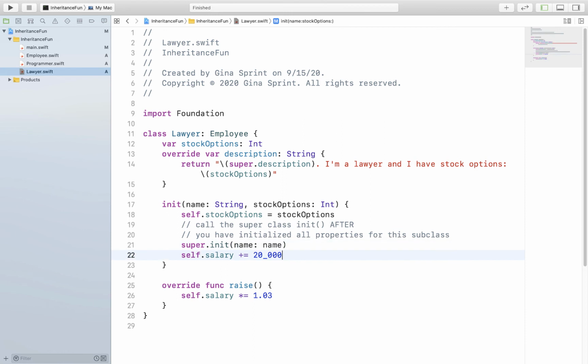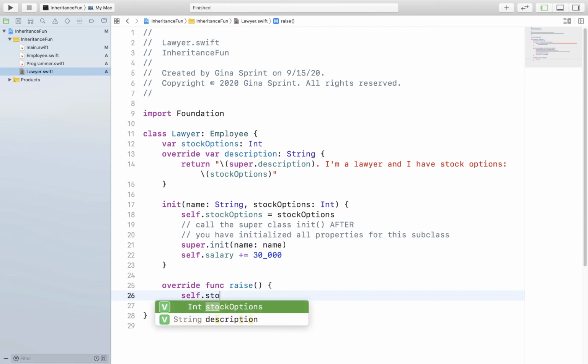All right, and we've got to update this salary here. Lawyers make $30,000 on top of the salary, the base salary. So I've got to update this to $30,000. And when they get a raise, it doesn't affect their salary. They actually get more stock options. All right, so here's our lawyer class.